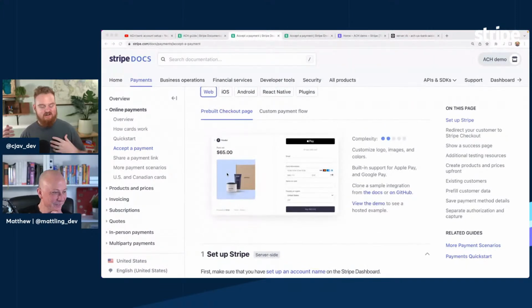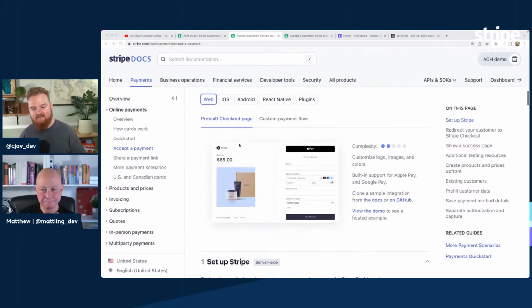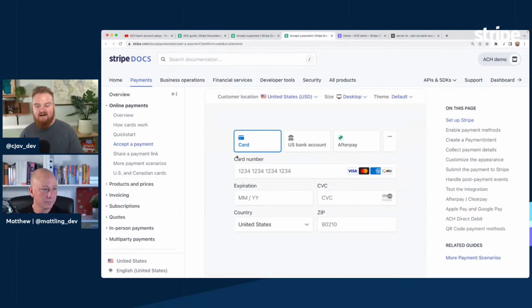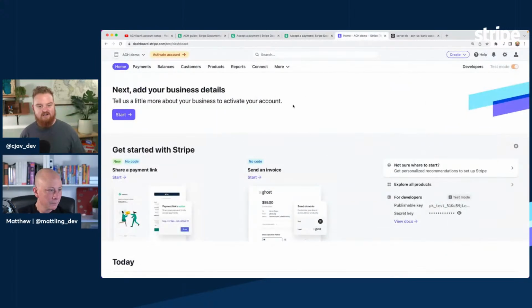So ACH, you can also accept ACH inside of checkout. You can use payment links. The hosted invoices page now supports ACH. So there's lots of different ways to accept ACH payments, but this is the one that Matt and I are going to sort of hack on today. But before we actually start implementing any code, I did want to show you that you can totally do this with no code at all.